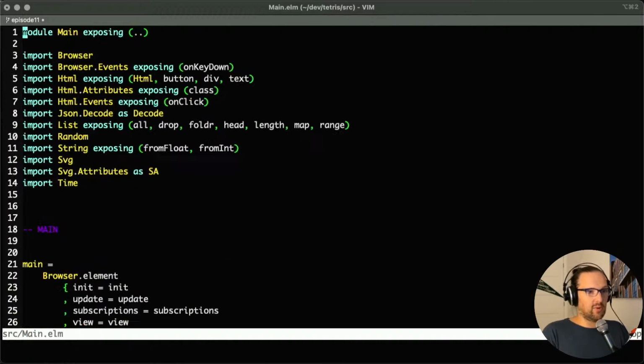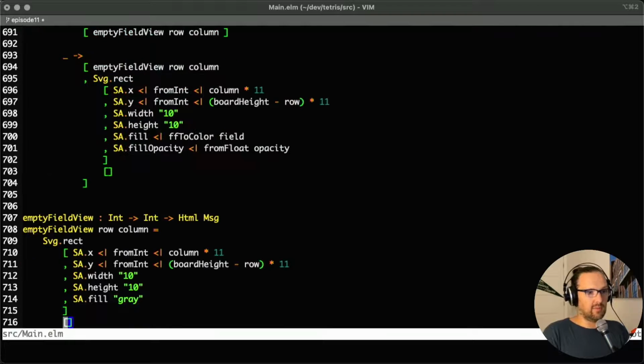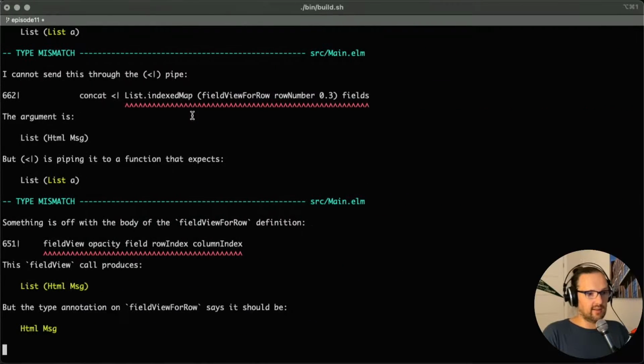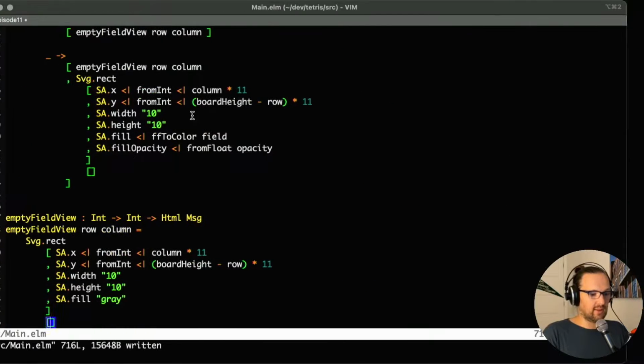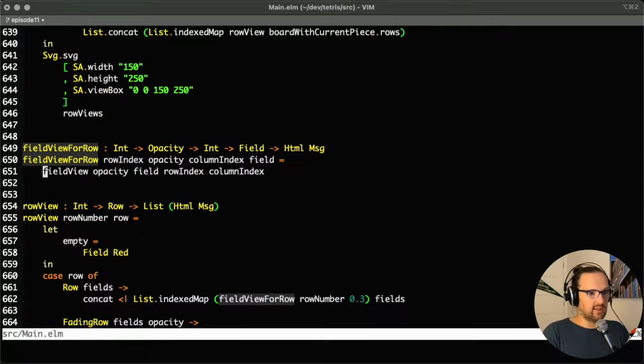Concat is not imported yet. Going to jump all the way to the top to my list import and add the concat function. And if you're not familiar with it, it's basically also what's called flatten in Ruby, for example. So if we have a list of lists, then it takes all the elements from the sublists and concatenates them into one list. So is it happy now? No, still not happy. 651. Yes, that's correct. This is also returning a list of HTML now. I don't even know what this function does.